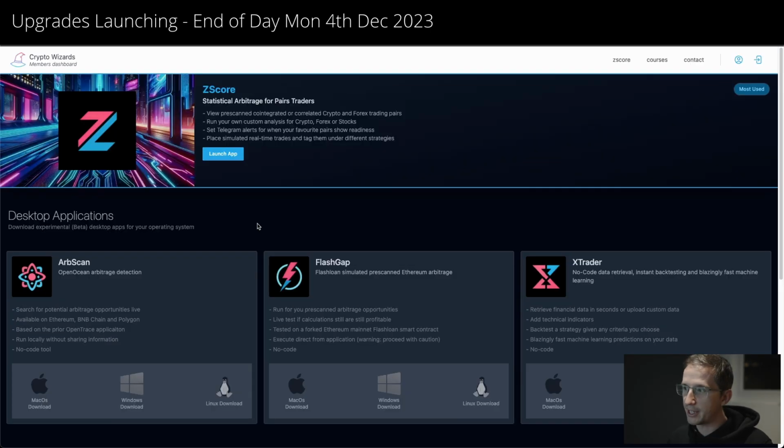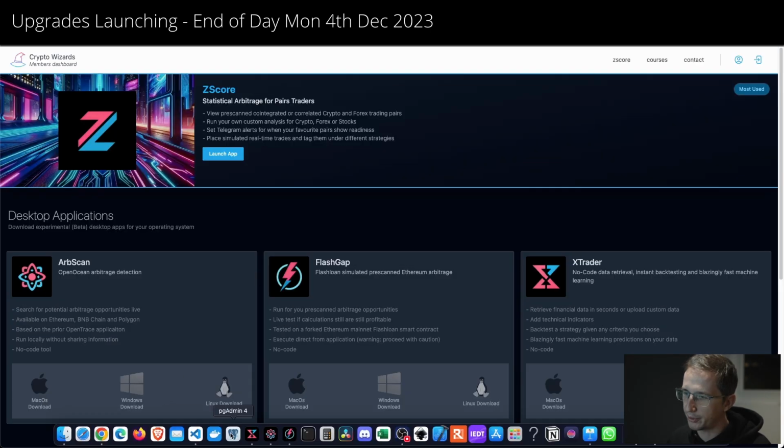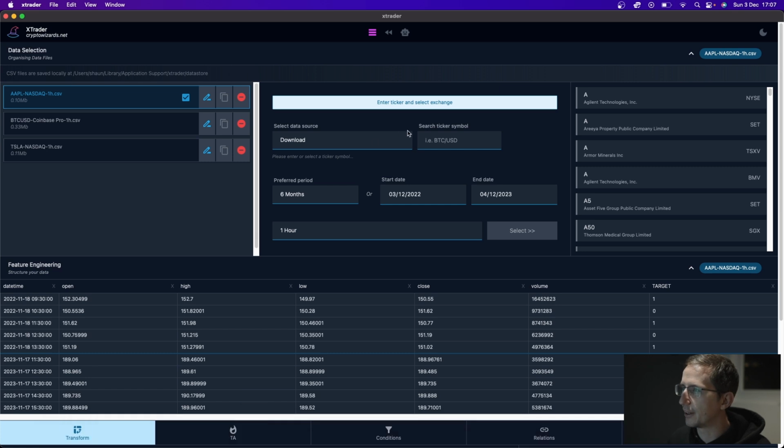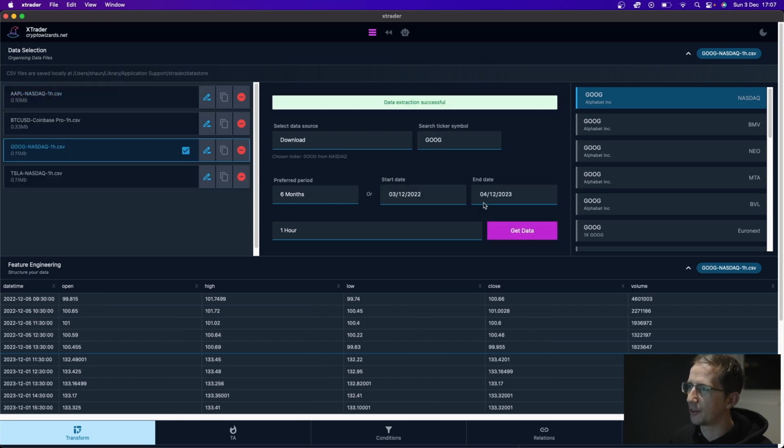Now heading over to the desktop applications, we can start with Xtrader. I've got that open over here. Let's go and punch in some kind of stock we want data for. So Google from NASDAQ. And here it's going to go and fetch the data. And there it is. And it's saved here on my drive. It tells me where it's saved.